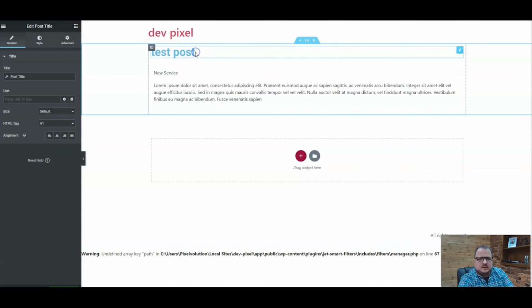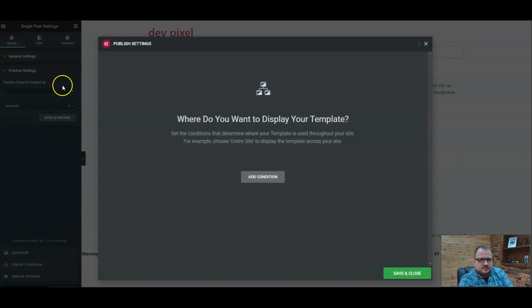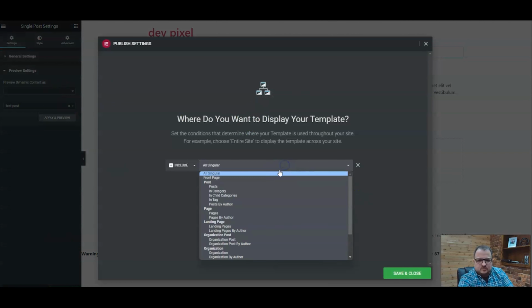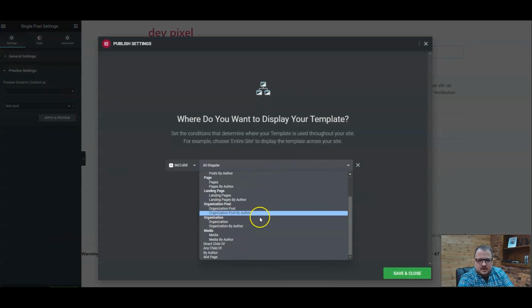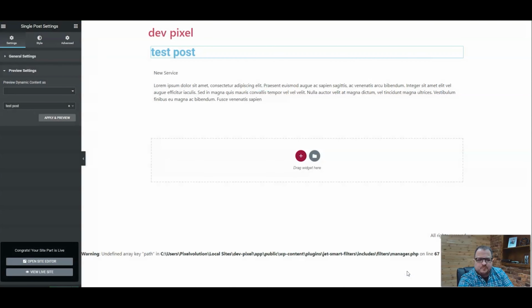Then we'll do one column. That's easy. But the reason why this isn't pointing correctly is because in our settings, we have to set the condition to be proper. Pardon me, it's display conditions. Add. I'm trying to get away from using Elementor, and we're going to do organization. Okay, so now we have our organization set up here.